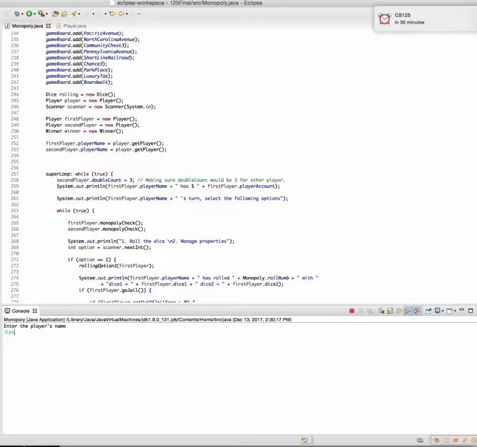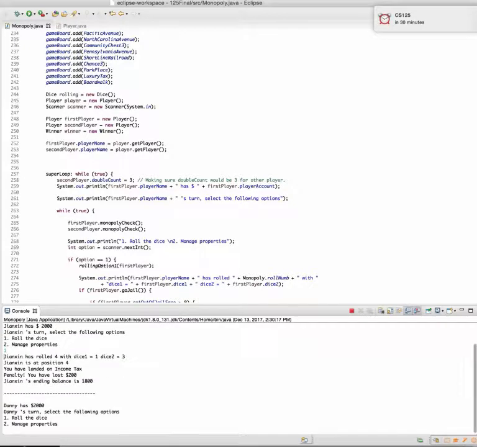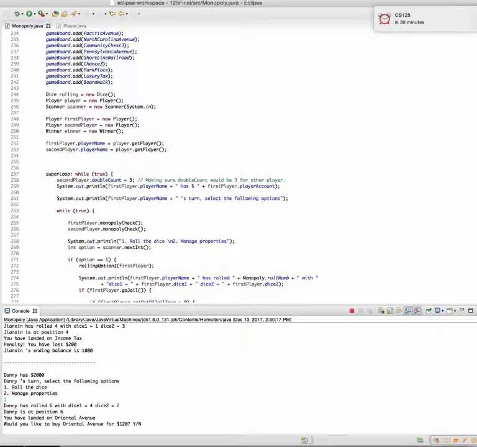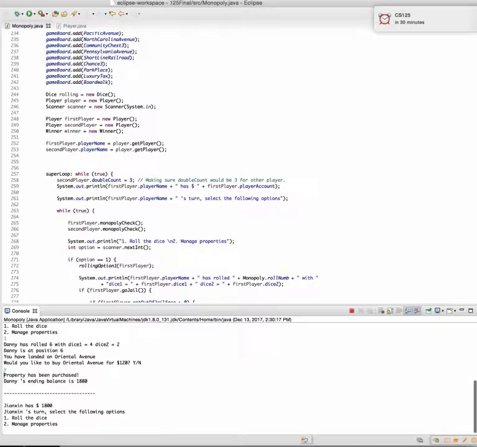So it will ask for the input of the two player names, and then it gives the option when it's a player's turn to roll the dice or to manage properties. We don't have any properties so far, so we're going to roll the dice, and you'll see that space number 4 has been landed on, which is income tax, which delivers a $200 penalty, and then it goes to the second player's turn. If you land on a space, it gives you the option to buy it, in which case if you type in yes, you lose the balance of the cost of the property, and you have the property added to your property array.